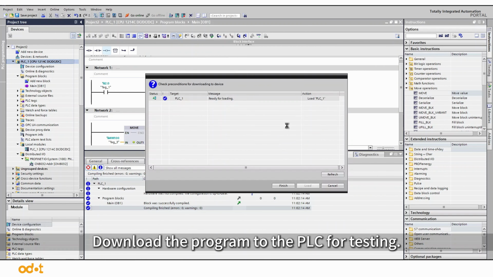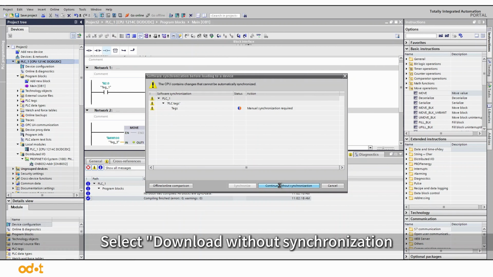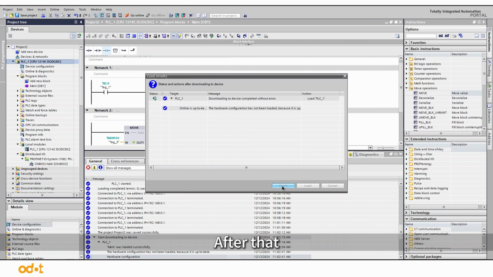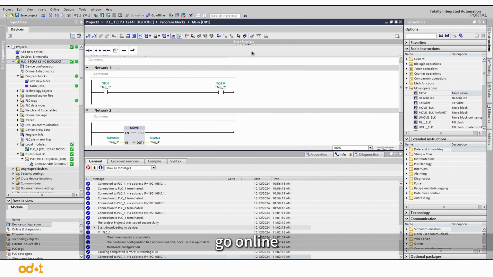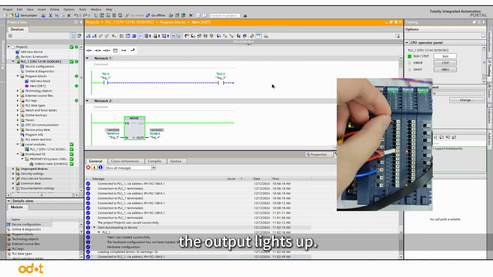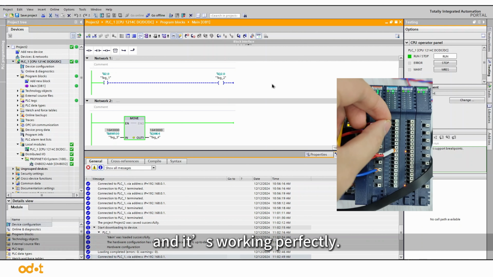Download the program to the PLC for testing. Select Download without synchronization, then click Load. After that, click Complete. Go online and start monitoring. Now let's activate the PLC's inputs and outputs to check if everything is working correctly. You can see that when activated, the output lights up. We've tested it multiple times, and it's working perfectly.